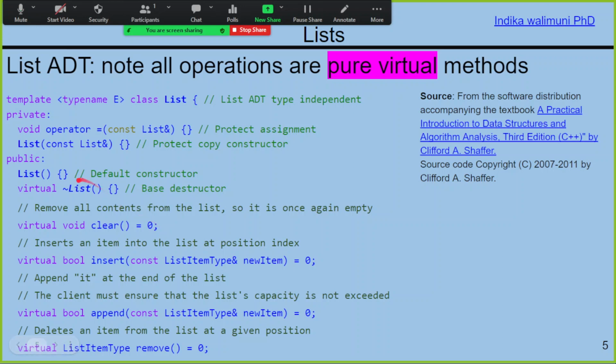All of these are the operations, and they are all pure virtual functions. That's why we have equal 0 over here. You can also see that there's a virtual destructor. That means you can create a subclass out of this list ADT safely. That's why we have the virtual destructor there. Without this, we may have memory leaks. This is what is provided from the book.